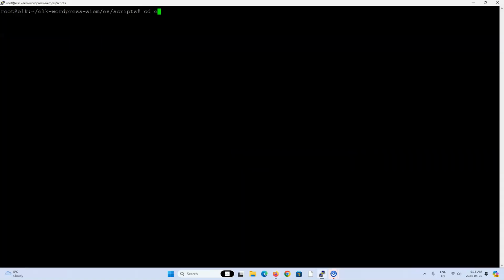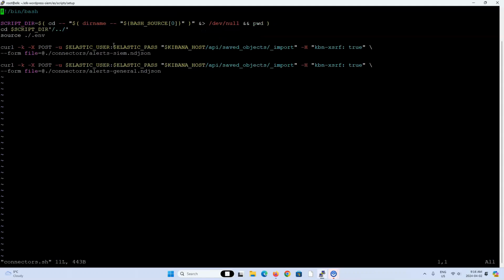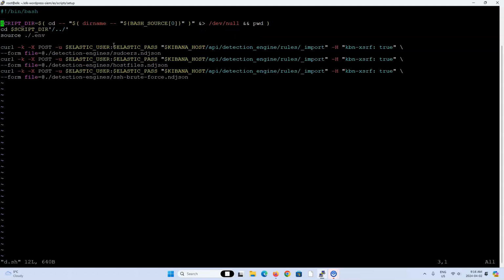I'm going to go to the setup directory and let's make a copy of the rules. I'll just call it r.sh, make a copy of detection engines. I'll call it d.sh, and make a copy of the connectors. I'll call it c.sh. Oh, actually connectors, I think we can import everything. Yes, these are the only two that we deleted. These are the two that we want to import. And for detection engine, the only ones we want to import are the ones that we just deleted.